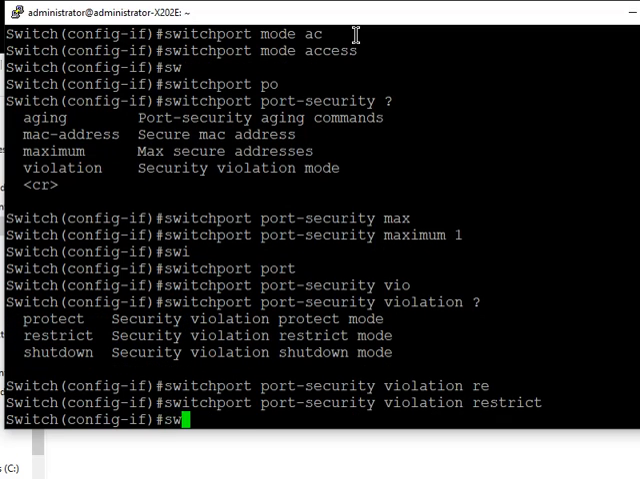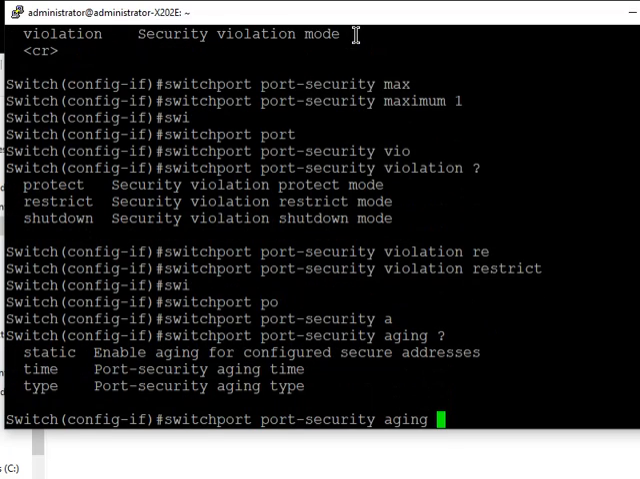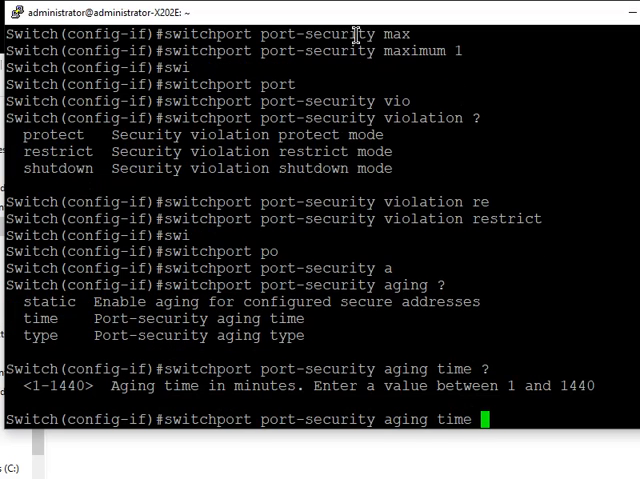Boom. Finally, we can do port-security aging. Want it to age by time? Sure, whatever you want to set. You can poke with these all you want, but basically, we're going to age out a MAC address every 20 minutes.